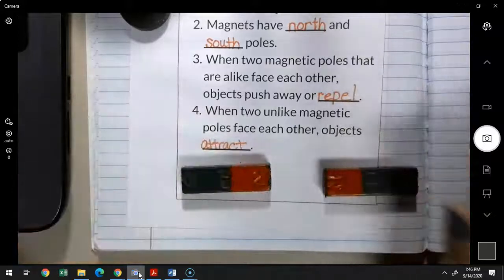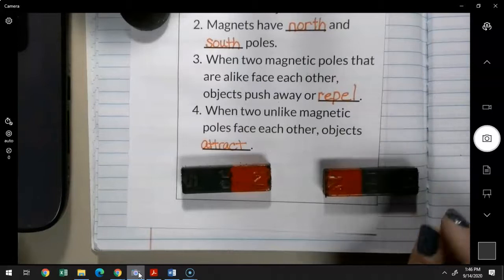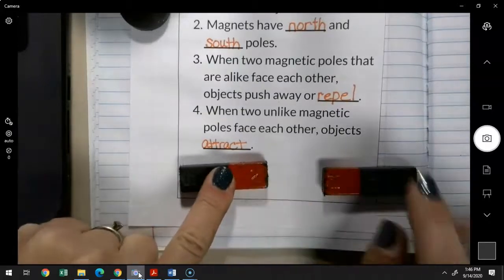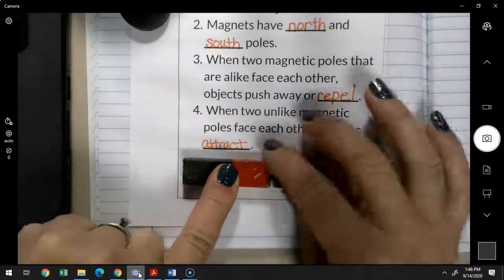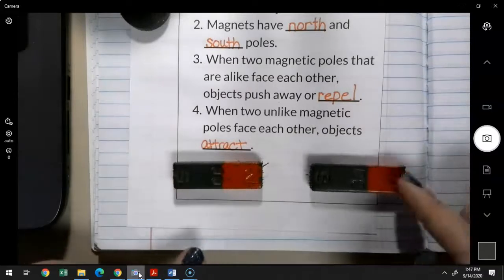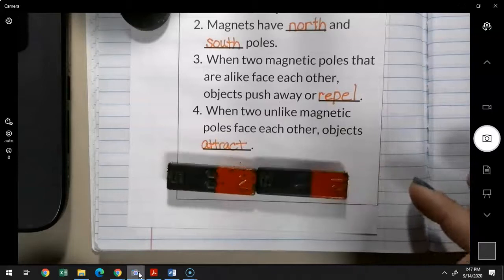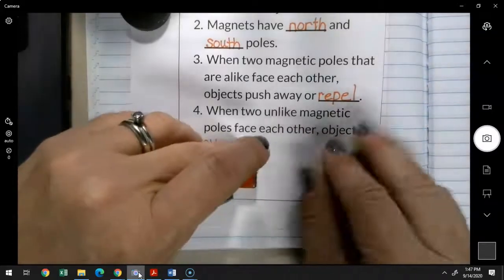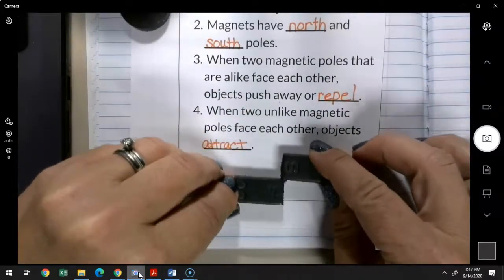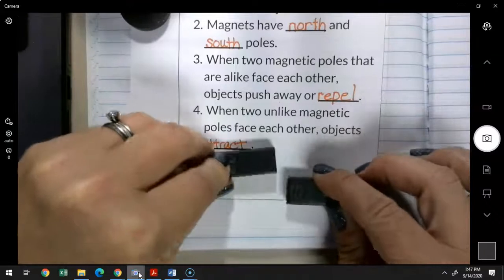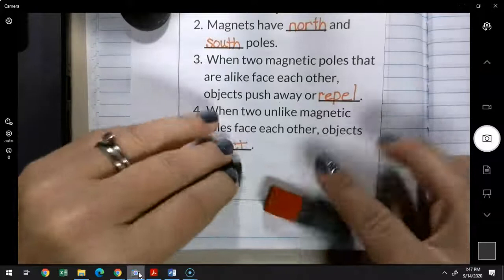Okay, now when they're opposites, when the two unlike magnetic poles face each other, they attract. So I'm going to do a north, then I'm going to switch this one. So it is unlike, and look at that, I didn't have to do anything, it attracts. One more time. See, they attract to each other. So again, when they're alike, I can even do it with two souths. Nope. As much as I push these together, they do not want to stay together. It switches around so it can.